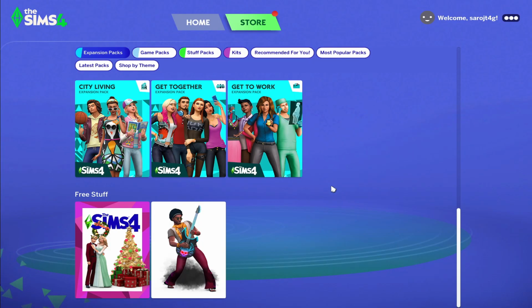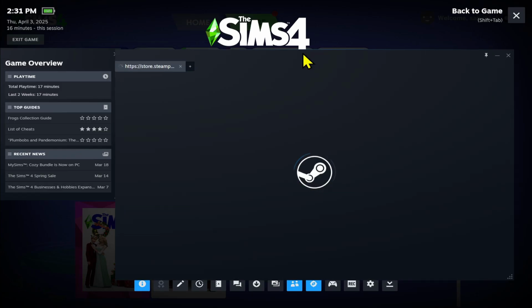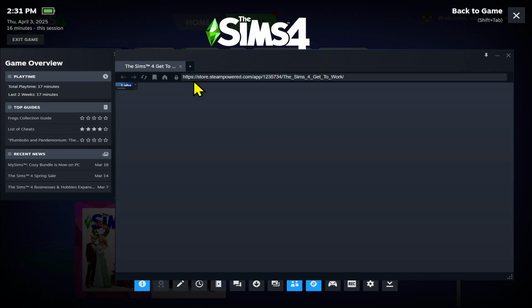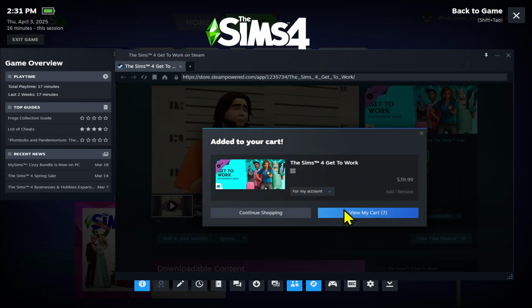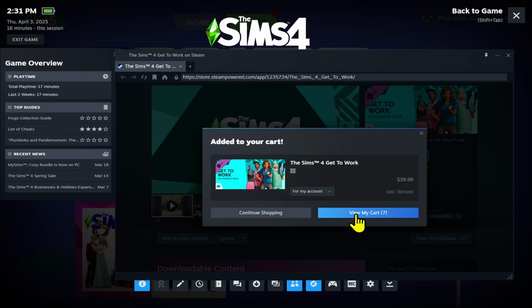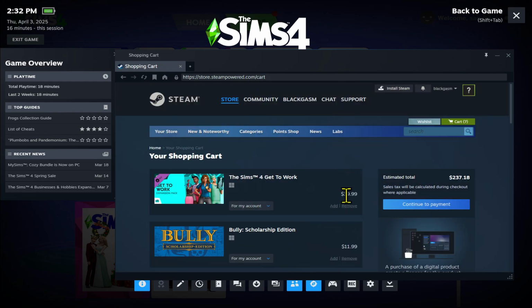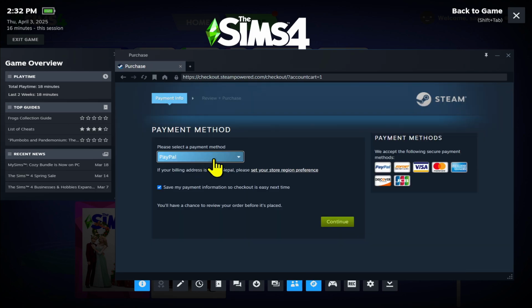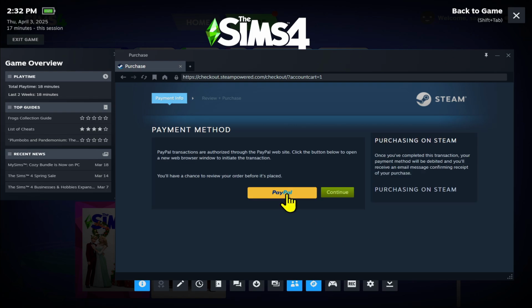This will then take you into your store page based on which client you installed the Sims 4 game from. If you installed it from Steam, it will take you to your Steam page where you can now go into your cart directly in order to purchase this expansion pack. Once it is selected, click on the continue to payment button, and now you can choose your payment method to continue for your purchase. If you have chosen PayPal for instance, you can directly log in using your PayPal credentials.